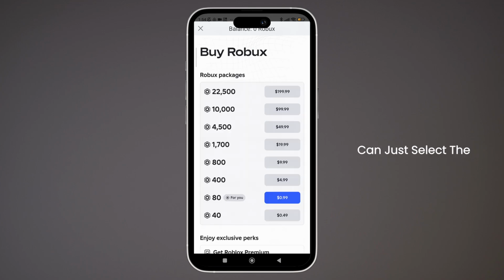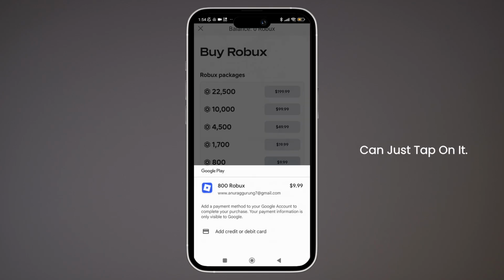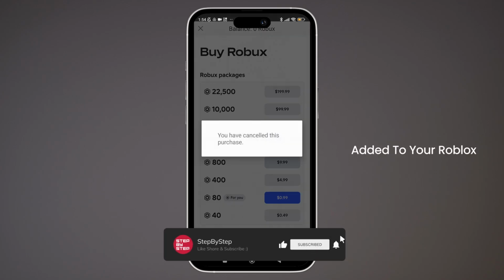So there you can just select the amount of Robux that you want to buy, and after that you can just tap on it. And once you do that, you can simply select your payment method such as credit or debit card, Google Play balance, gift card, or PayPal, and once you're done with it, you can simply confirm your payment. And after that, the Robux will be added to your Roblox account instantly.